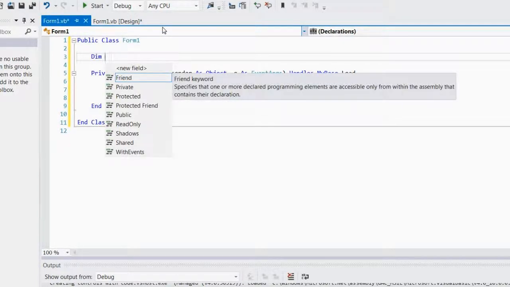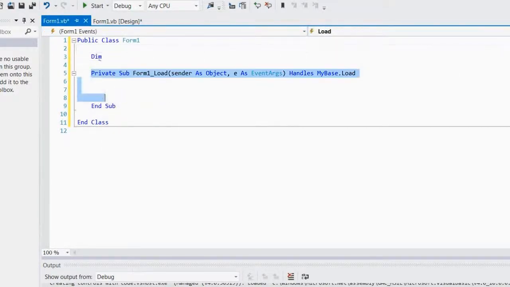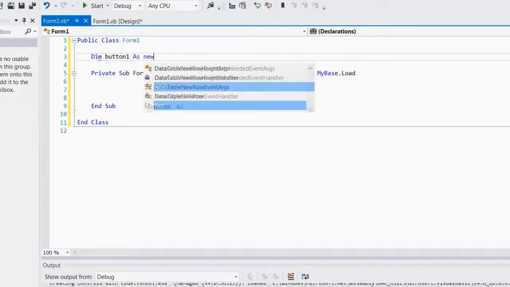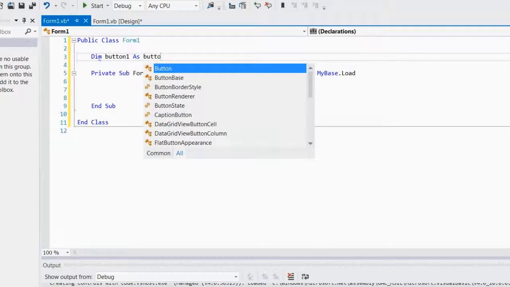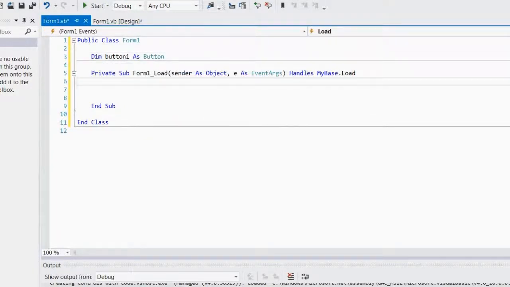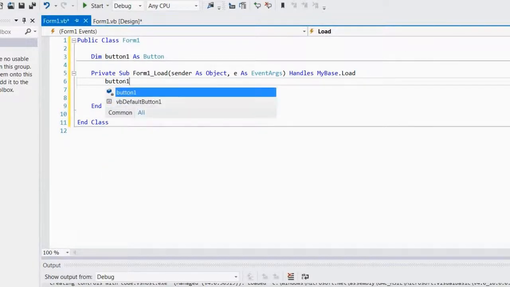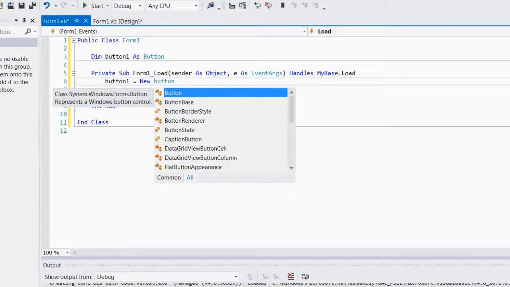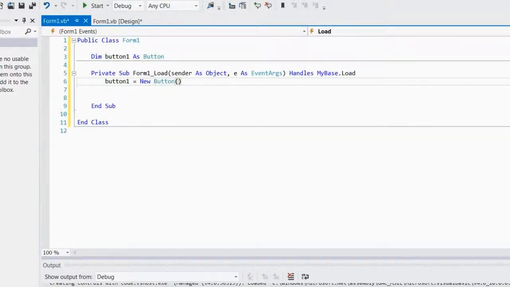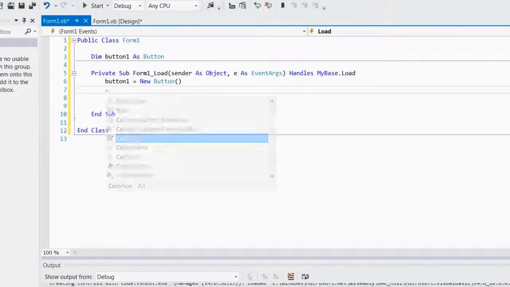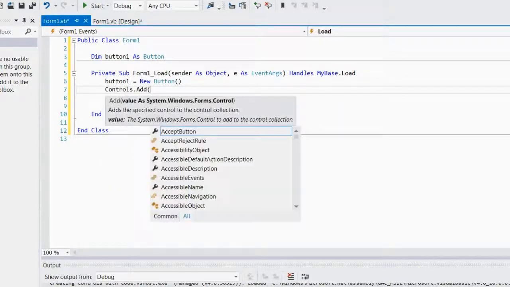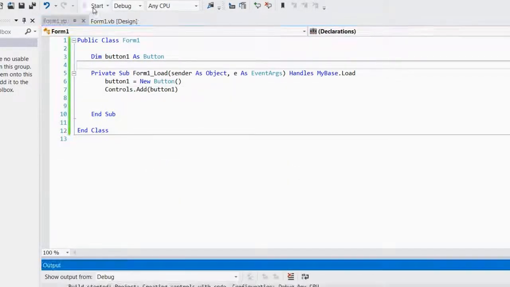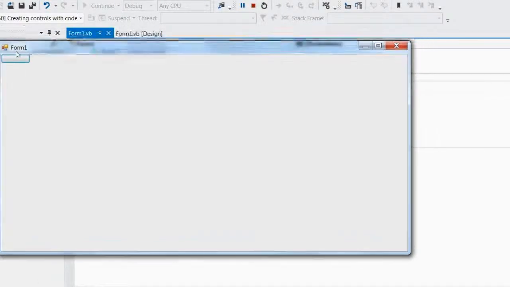You need to make it global because you don't want it to delete after you come out of the sub. So dim button1 as button for now, and then inside the load you do button1 is equal to new button, and that creates an object of button. Then you just type controls.add button, and that will actually create a button in the corner of the screen.